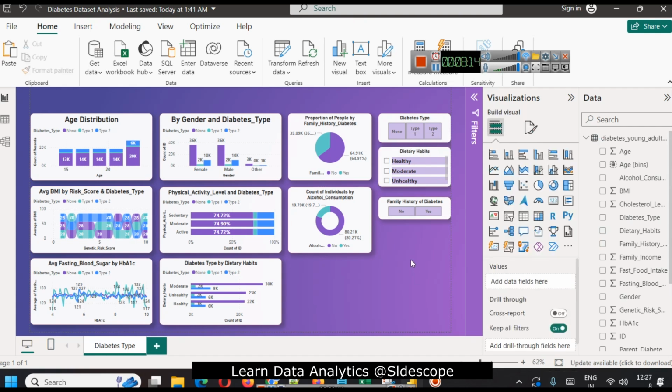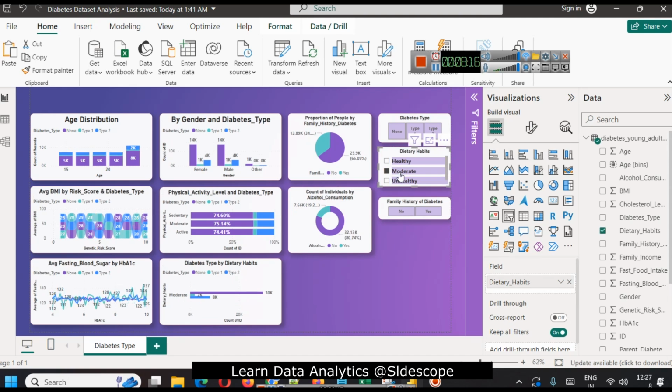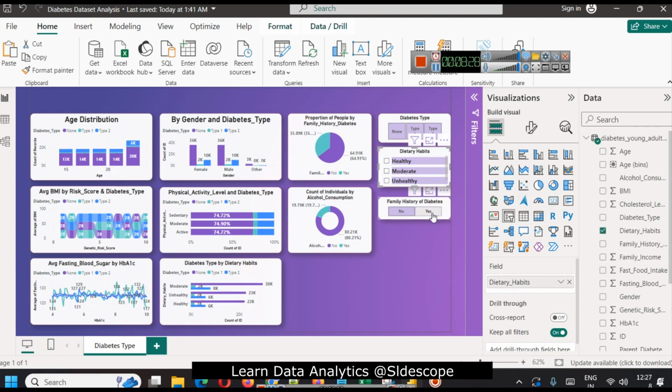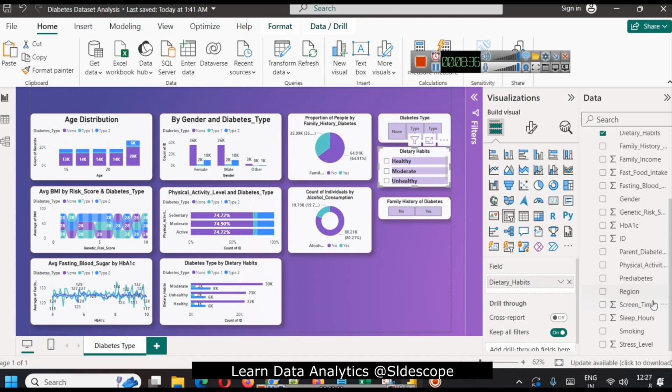So this way you can create these filters. For example, we want to see people with moderate dietary habits and their entire data. We can also enable some KPIs here, KPI like cards, which will let us know average values for different types of filters. For example, what is the average HbA1c for those people who have family history of diabetes, no, dietary habit moderate, and diabetes type none. Okay, so for that we will just enable a card visual here, not here.